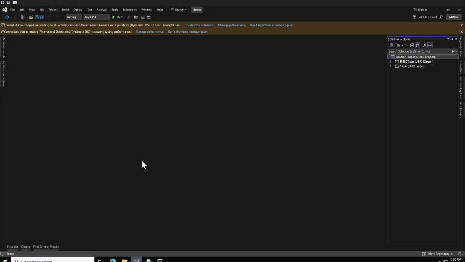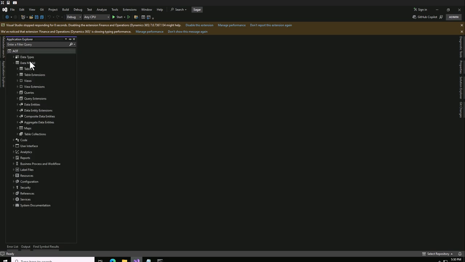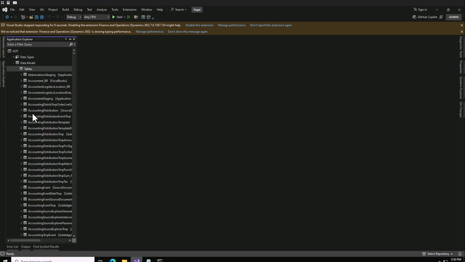Hey guys, today we'll see how to check the mandatory fields in a table. Whenever you want to see any field, for example, let me go to any table. Let me go to the sales table here. So I will go here. I will open my sales table.